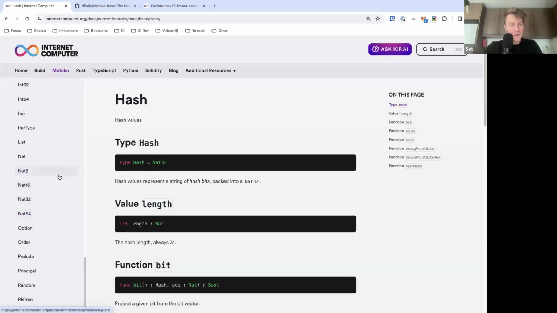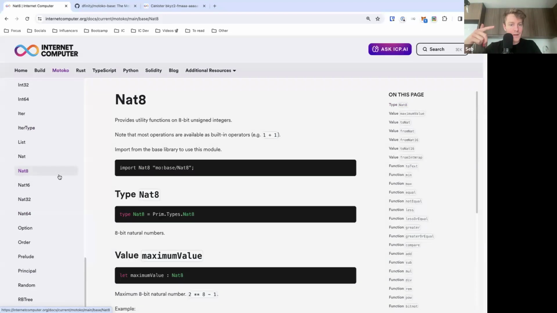So nat8 is going to be stored on 8 bits, nat16 on 16 bits, nat32 on 32 bits, and nat64 on 64 bits. So essentially, when you have smaller numbers, you can use nat8, for example, but you cannot have a number that is above 2 to the power of 8, minus 1, I guess, on nat8. And for 16, it's going to be 2 to the power of 16, and so on for 32 and 64.